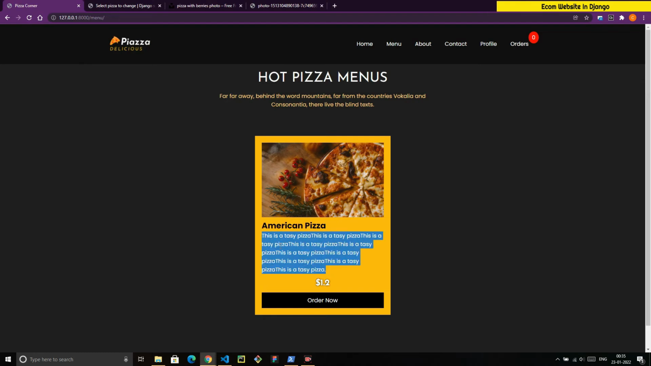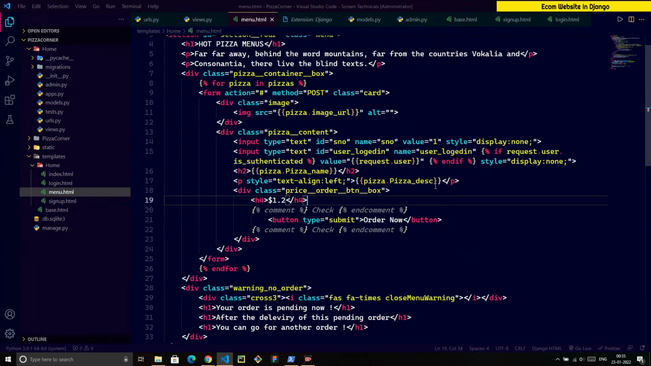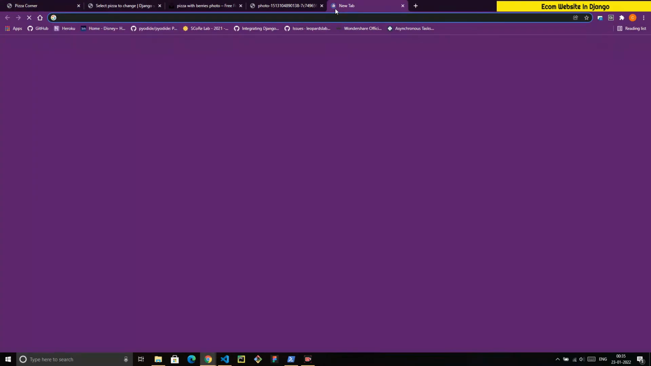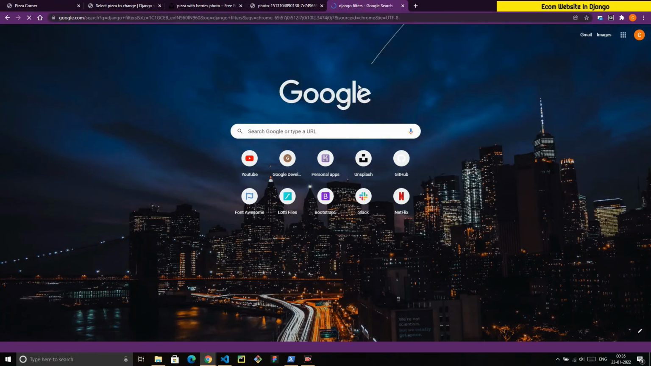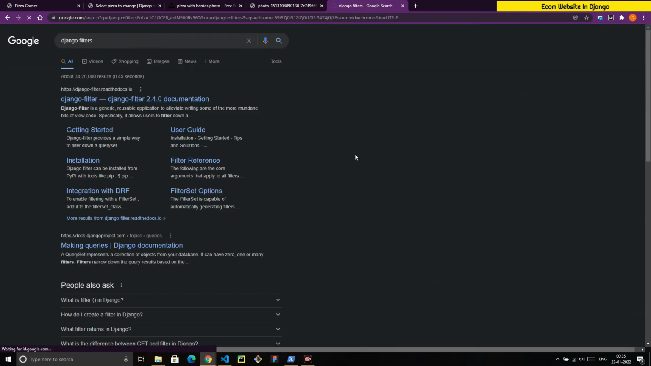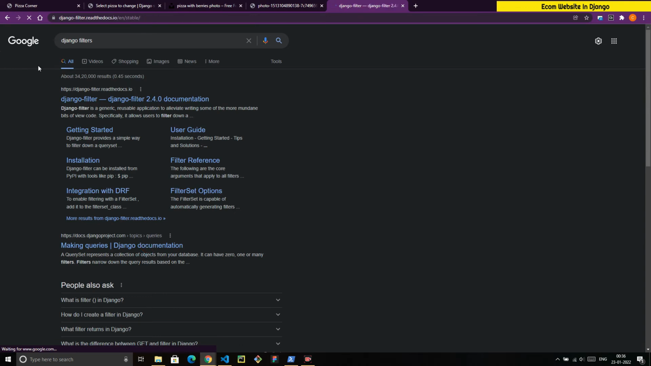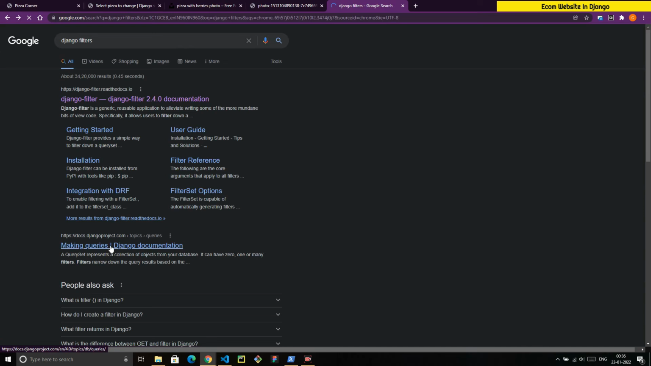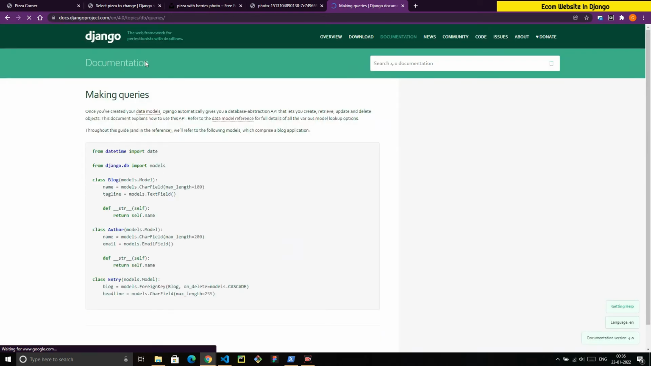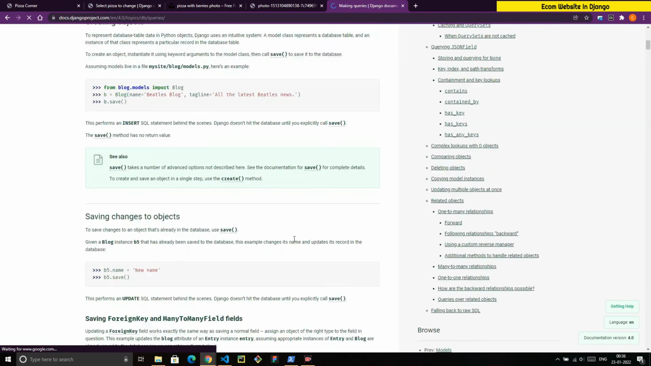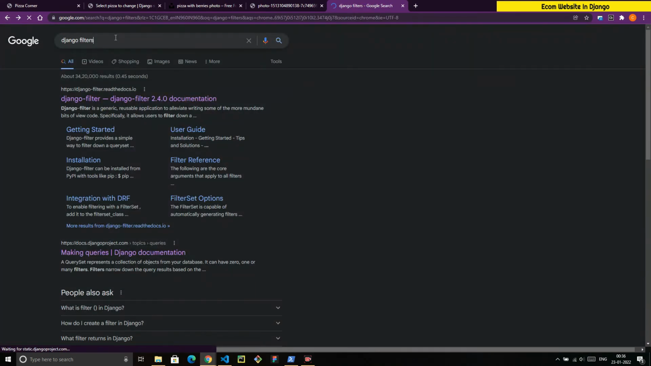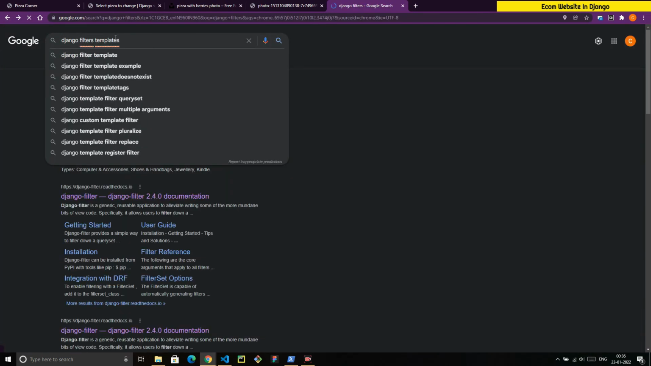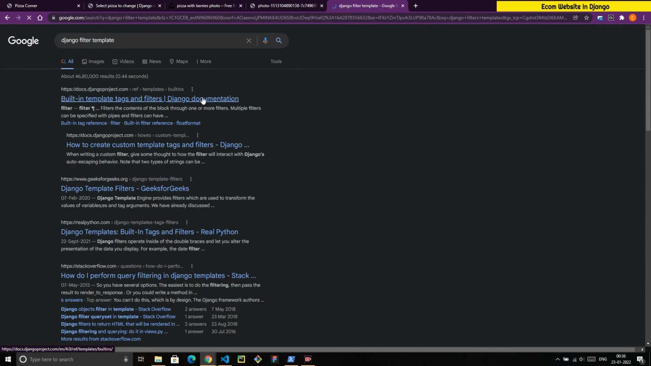Now you can see it is quite lengthy, so I don't want to show this much content. You can do that using filters. So if you search for Django filters and hit enter, click on this, the official documentation. Not this filters, I am just talking about the filters of the template. So search filters, templates, hit enter, and click on this.